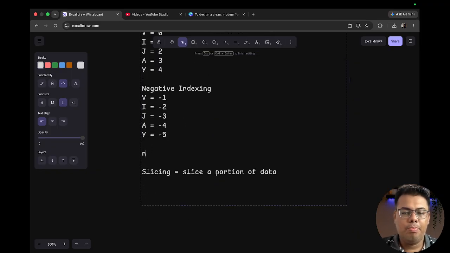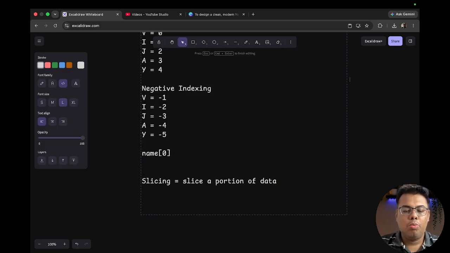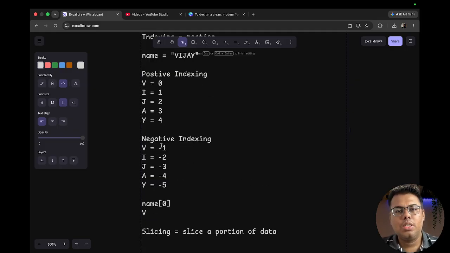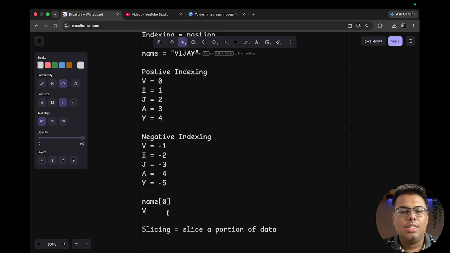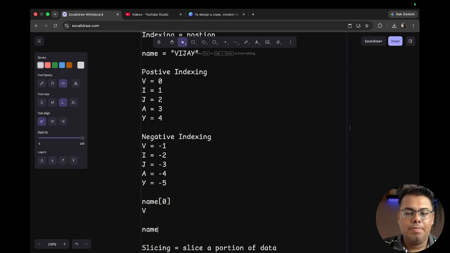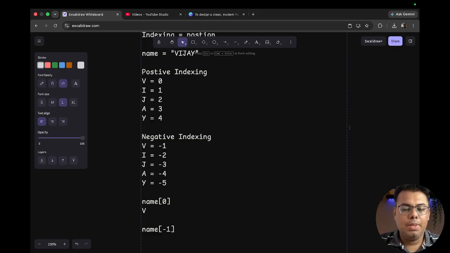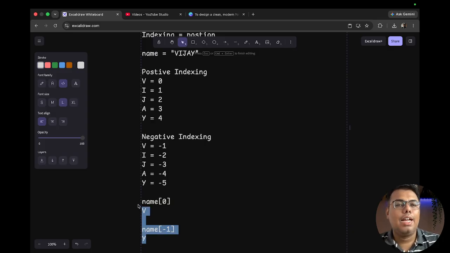So if I have to take a single character, name[0] will give me output as V. Why? Because 0 is the first character and Python will fetch that as the output. In a similar way, if I have to fetch name[-1], that will be Y. And this is super useful in the data analytics and data science field.